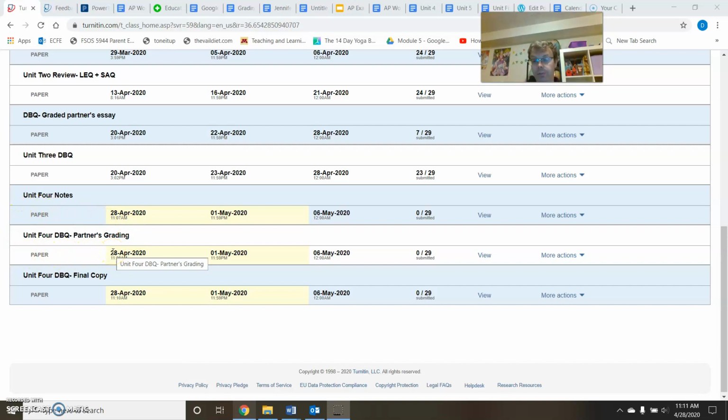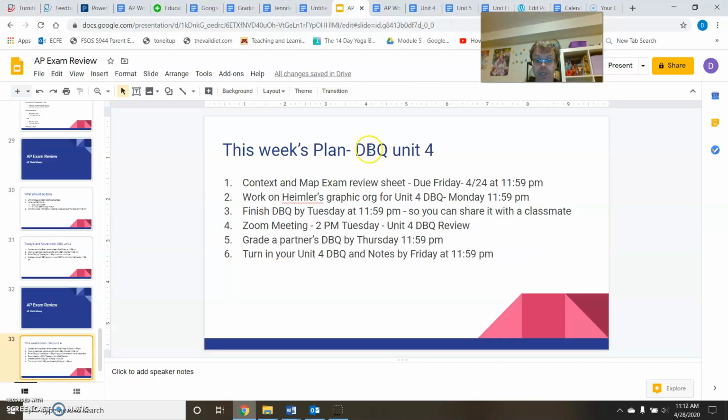And remember, this rubric's going to be the same, so your notes are going to be worth 2 points. And you're going to get an extra point if you grade someone else's DBQ. Just an extra point thrown in there. It's only worth 12 points, so it's kind of a big deal. And lastly, your Unit 4 DBQ. This is where the final copy will go, turned in on turnitin.com. Awesome. Get that done as soon as you can.